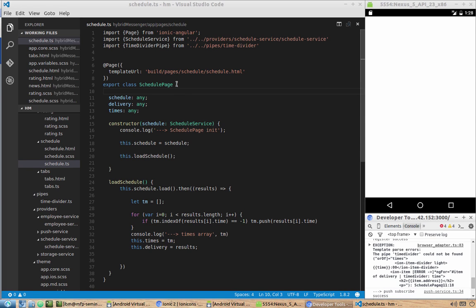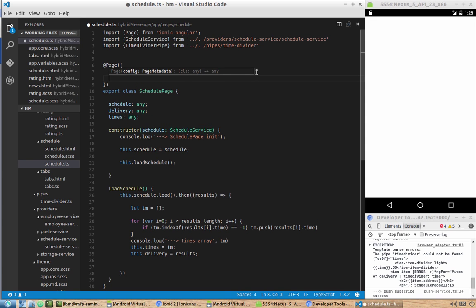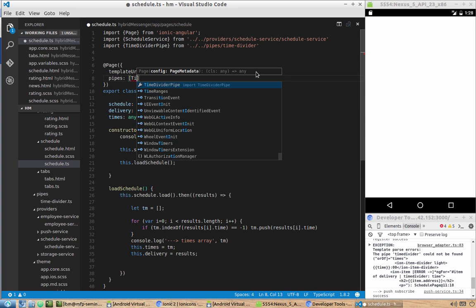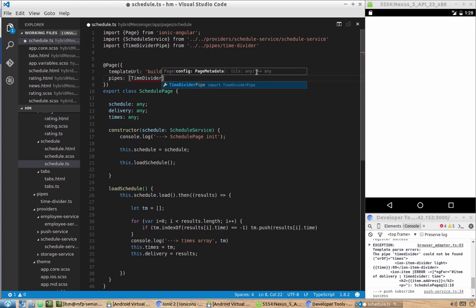Okay, yeah, because I forgot the final thing, that we should reference the pipe right here. Under templateUrl, we should also include the pipes, and then define here TimeDividerPipe, just like that. And now finally it should work.